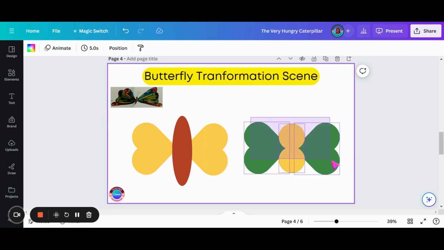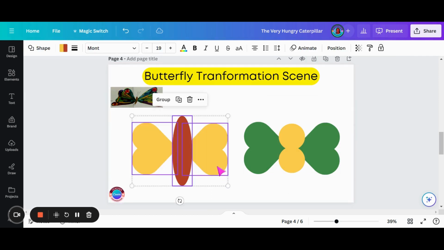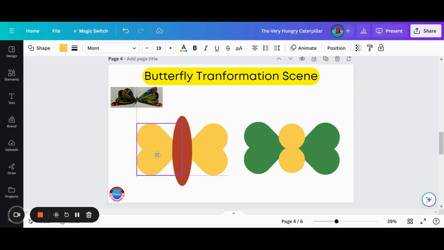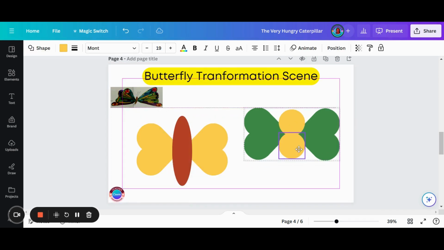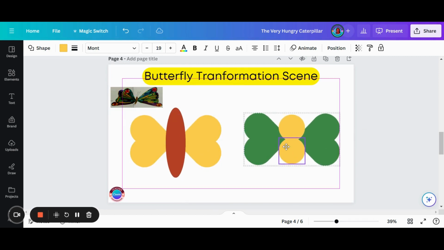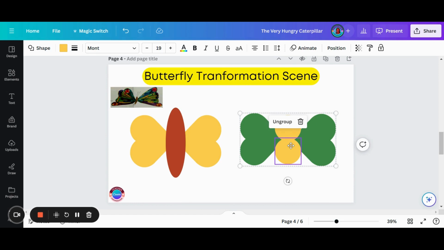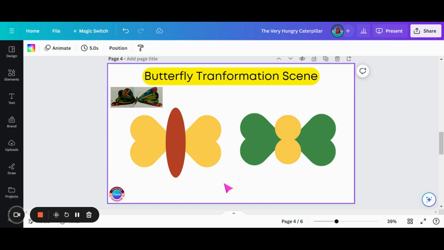I always like to select everything and then just group it together. Select everything, bring this in a little bit, and then group it together. So now it moves as one. Make it easier for the babies so they're not having their butterflies being broken apart or anything like that. All right. So now that you have the wings, you want to teach them to add details to their butterfly.